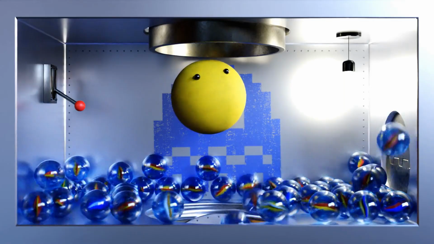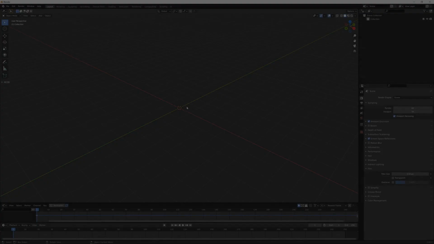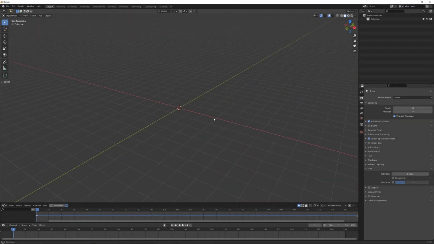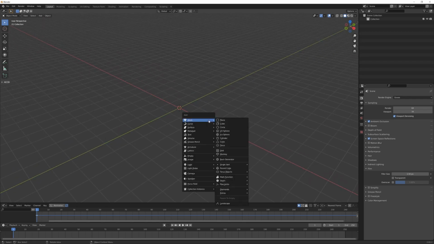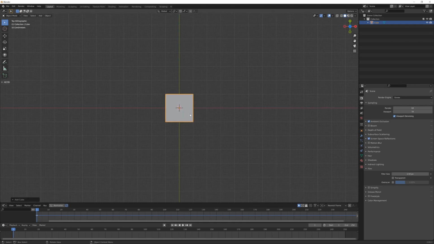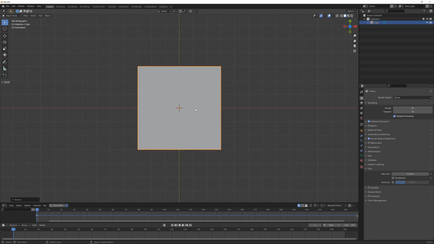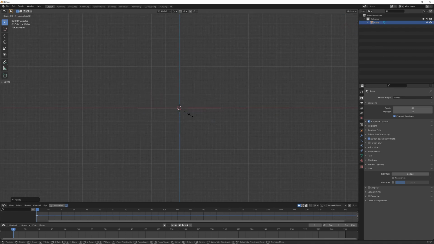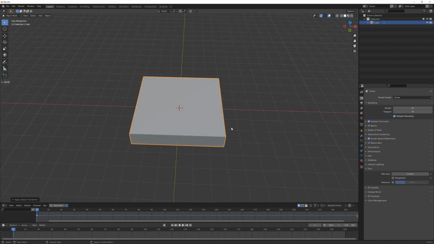Okay, so let's get started. And here we are in a new Blender scene. I want to start creating the module mesh that I will duplicate and deform later along my curve. So let's scale this 3 times on the X and Y axis, and I want to scale it halfway on the Z axis. Apply the scale.